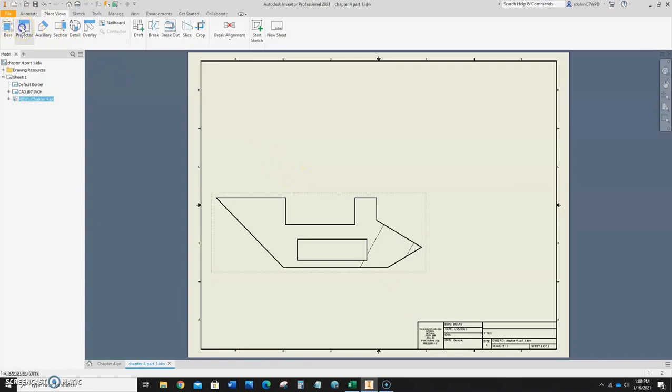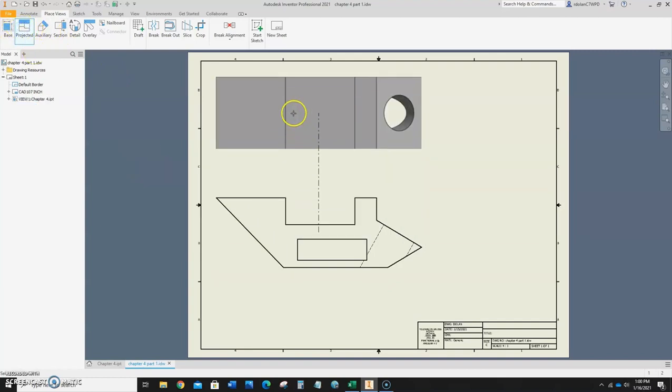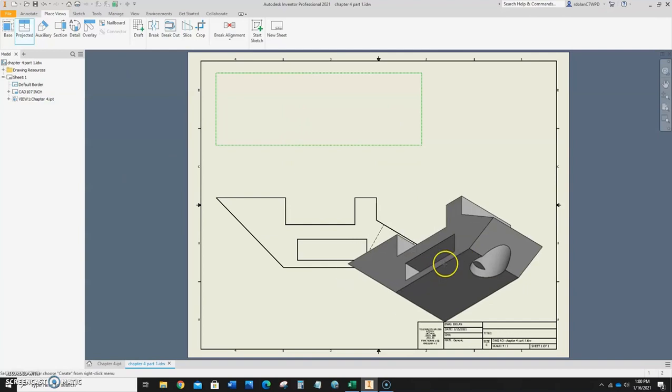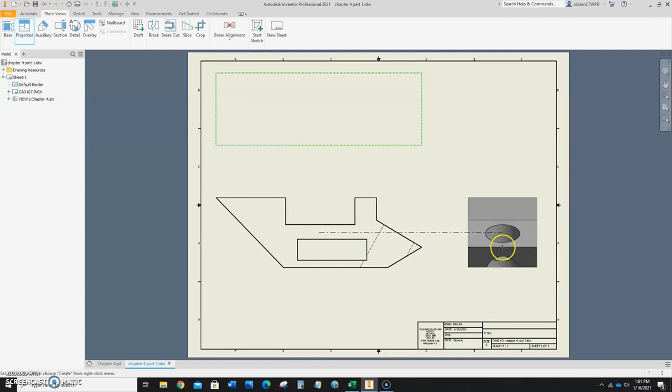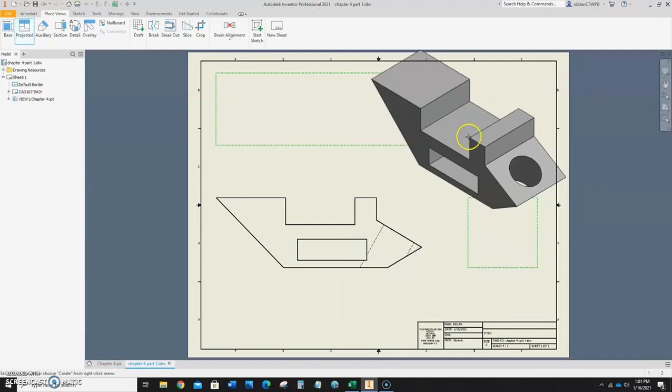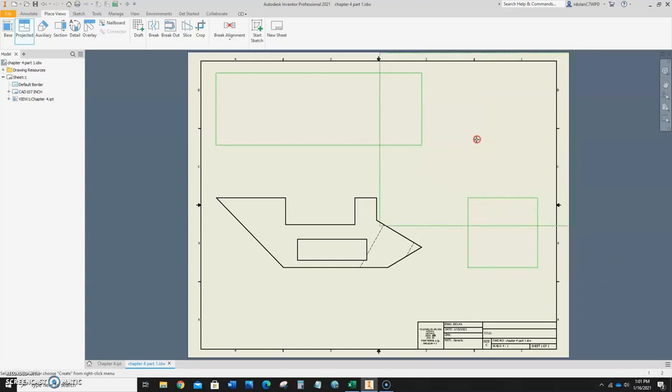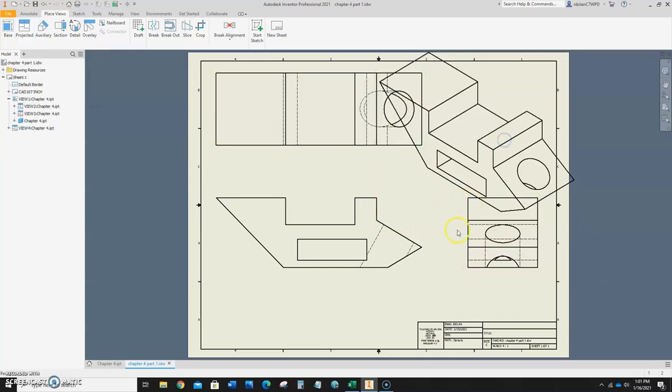Okay, if I want my other views, I can go to projected. There's my top view. Here's my right side view, and I'm going to right click, create, and there's my isometric view.